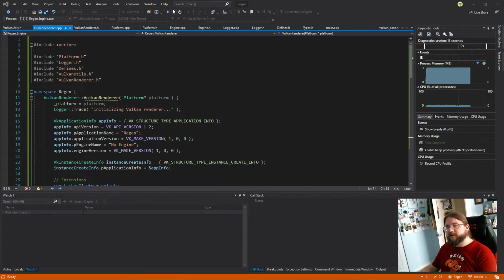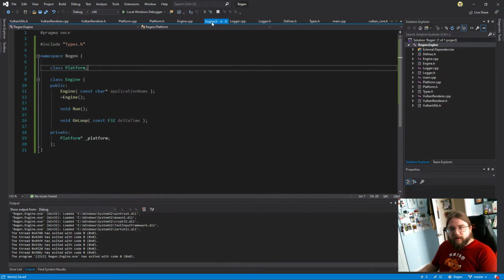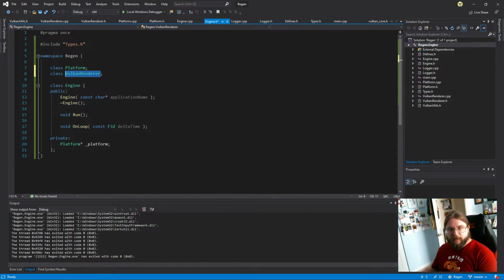Oh, I think I actually forgot to create the renderer. Yep, okay. Missed a step. All right, so we actually need to forward declare a class VulkanRenderer so that we can store that there.